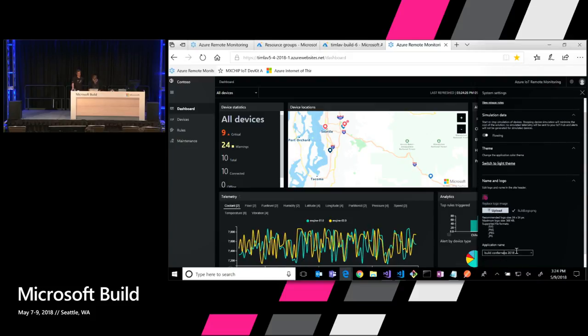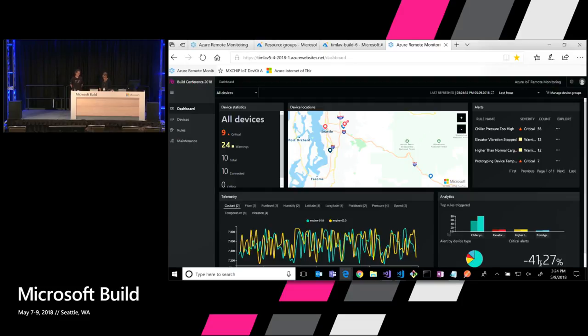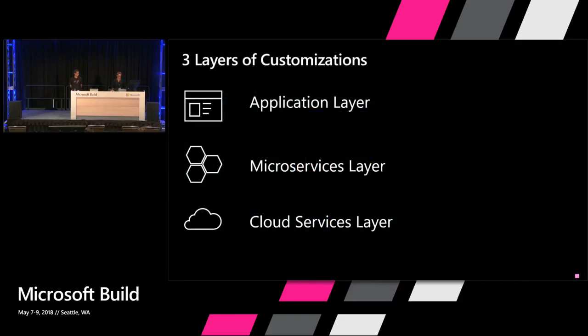And I spelled it wrong. We don't want that. And then I click apply. And you can see in the upper left-hand corner, you have the Build logo, and we've changed the name of our solution. So jumping back to the presentation, Tim's going to run us through the microservices layer and the cloud services layer customizations.